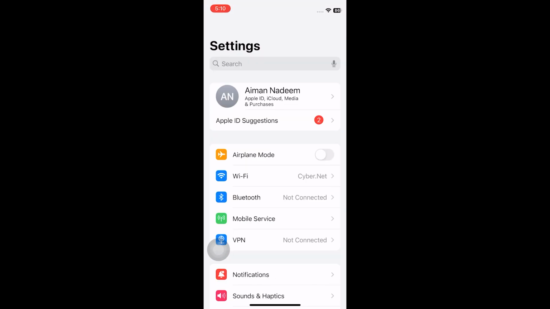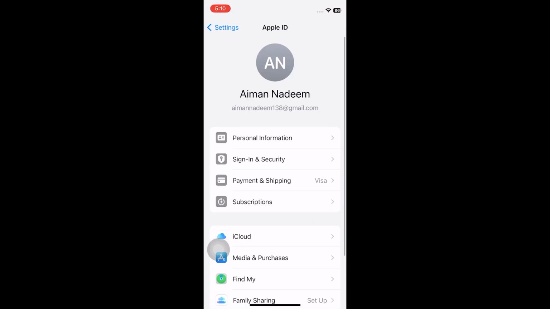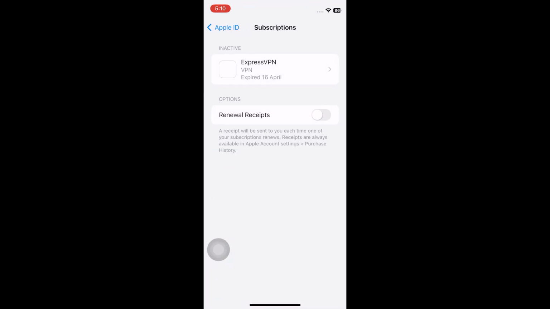Next, tap on your Apple ID at the top of the Settings menu. Here, select Subscriptions to check your current subscriptions and ensure that everything is in order. Then, open the App Store on your device.